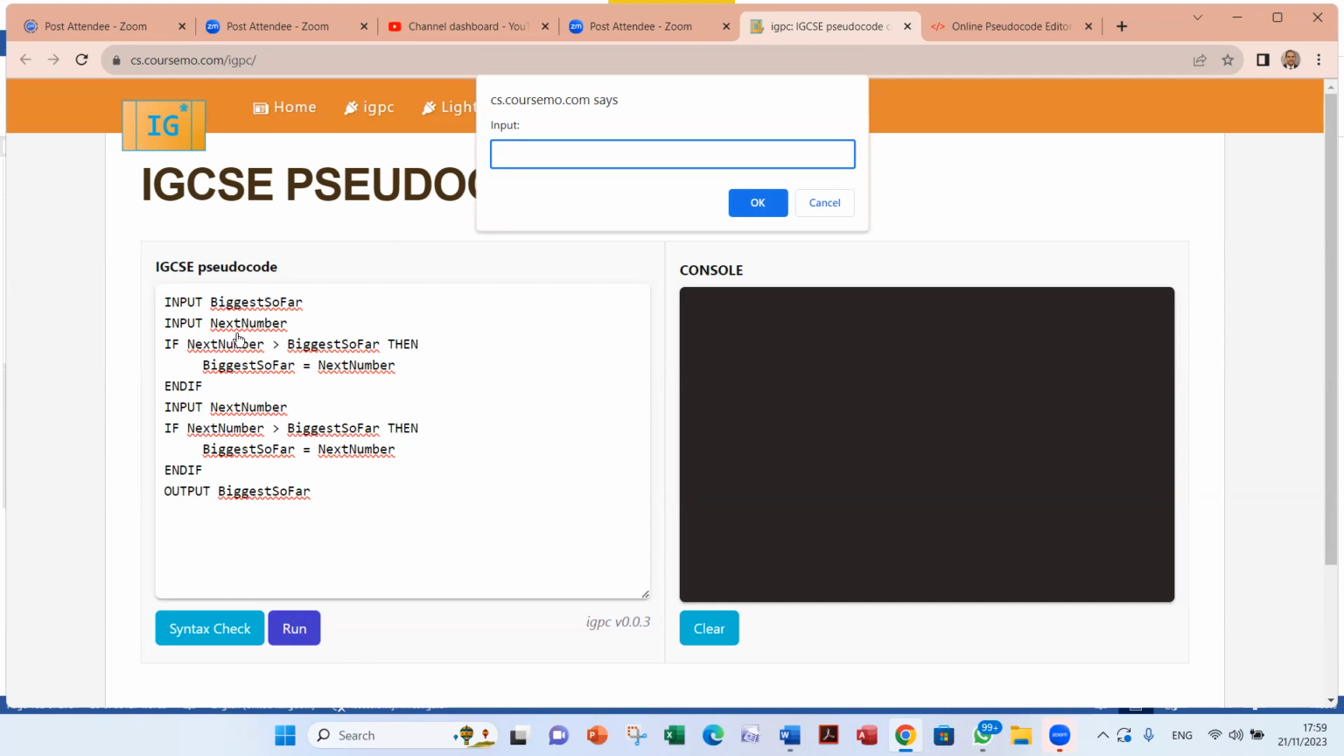Input next number, I will put here 30. So now next number is 30. Now we have an if. If next number, that is 30, is greater than biggest so far, that is 20, and if this is true, then biggest so far becomes the next number. I think this is true, and biggest so far now has the value of 30. I think this is correct because I have entered 20 and 30. The biggest now is 30.